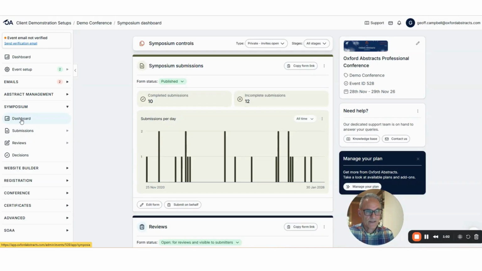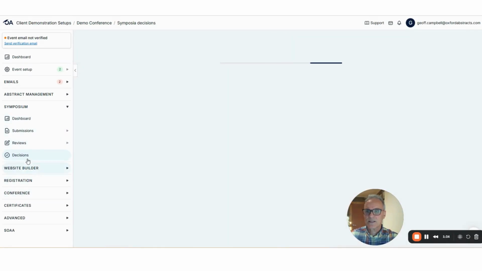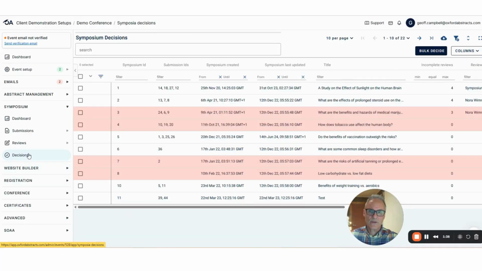They can see the abstracts that are coming in, they can read them, they can ask the submitter to change that abstract, they can reject the abstract if they want. The point is the symposium submitter will be able to create their own symposium session or panel and submit that to the system. You will then be able to review that, and you can assign the symposia to reviewers, and you can then go through the whole submission, review, and decision process with the symposium.